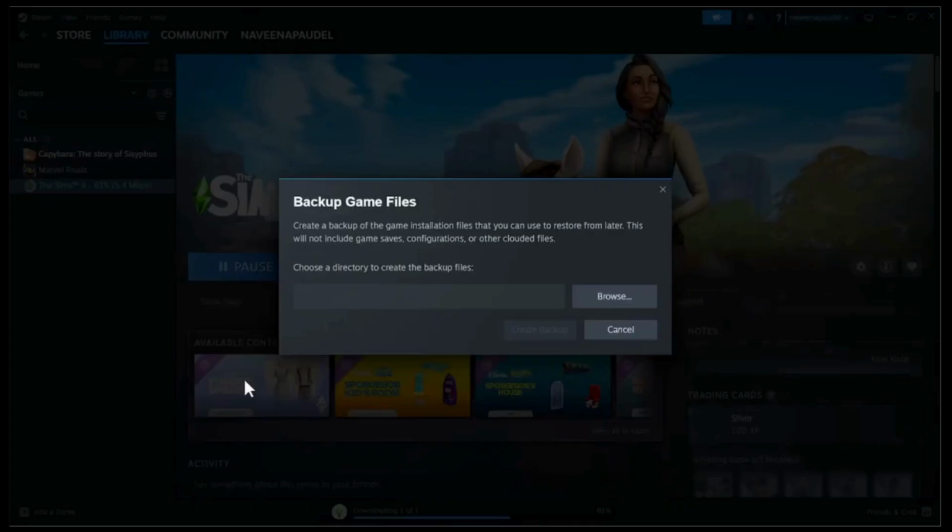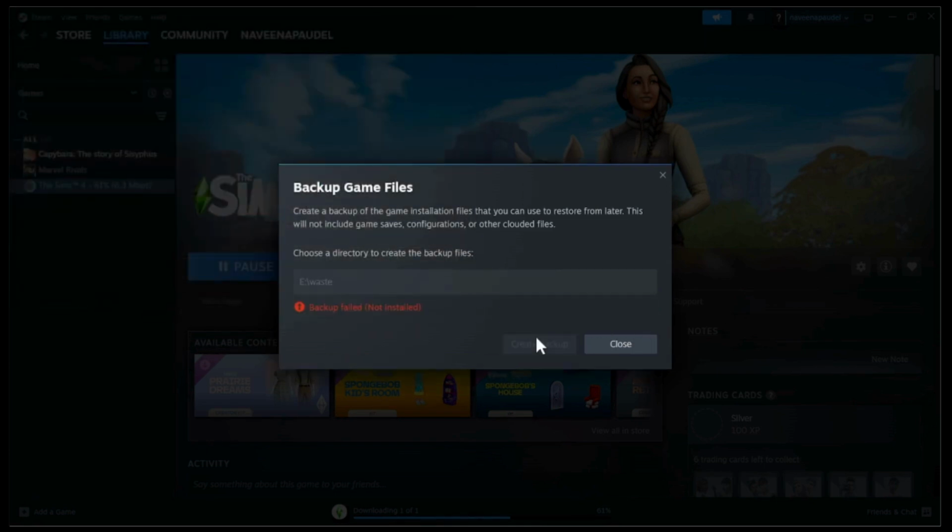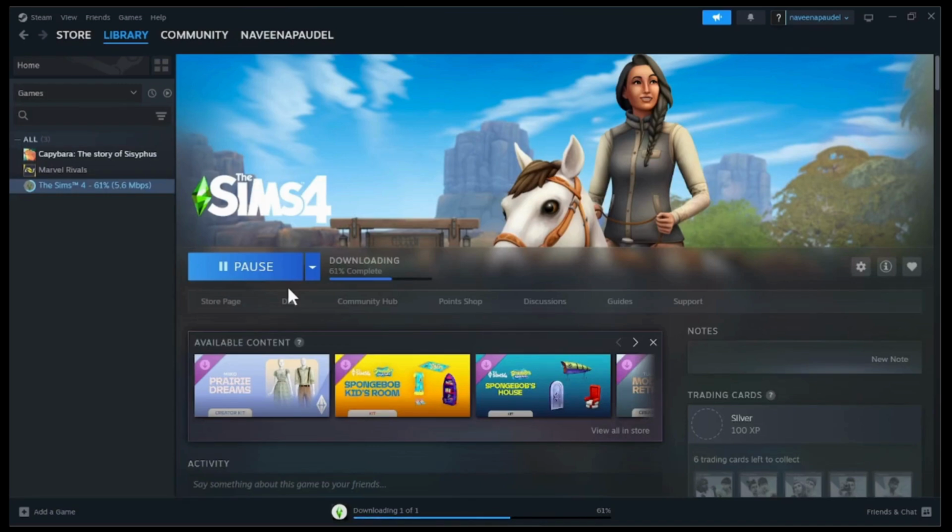So click on Backup Game Files, and then a file browser window will appear, allowing you to choose a folder where you would like to store the backup. Navigate to your preferred location, then click on Browse to select the folder. Once you've selected your destination, click Create Backup to initiate the backup process. Go with Select Folder, and once you're done, you need to go with Create Backup here. And there you have it. Your game files are safely tucked away, ready to be transferred.